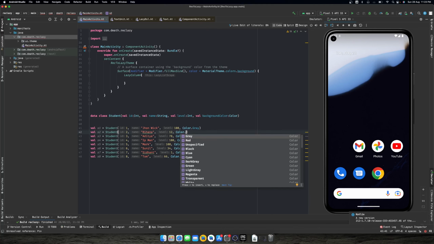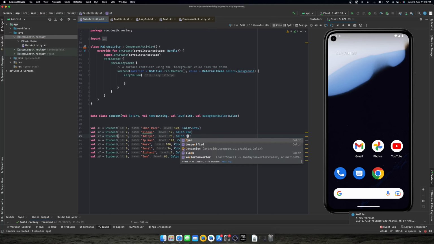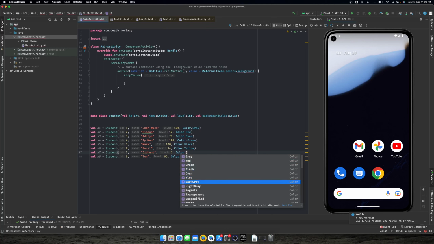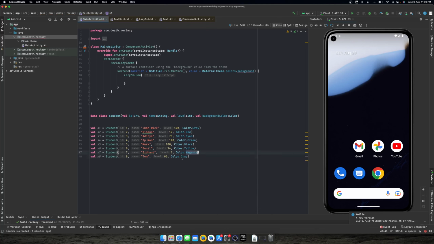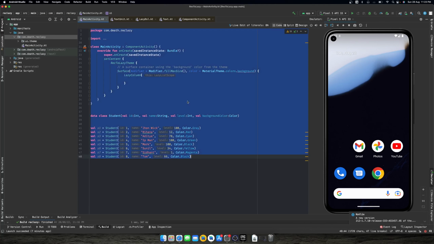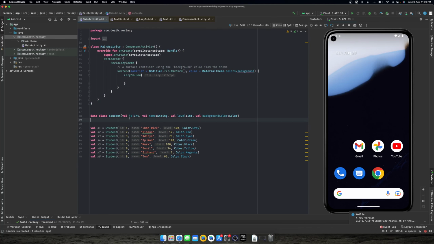Then, what, I think it's strange. Red, cyan, green, black, yellow. We have some more amazing colors. Magenta is good, and let's say black again. So this is the list that we have.